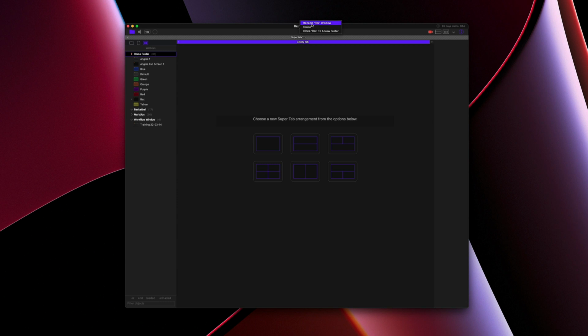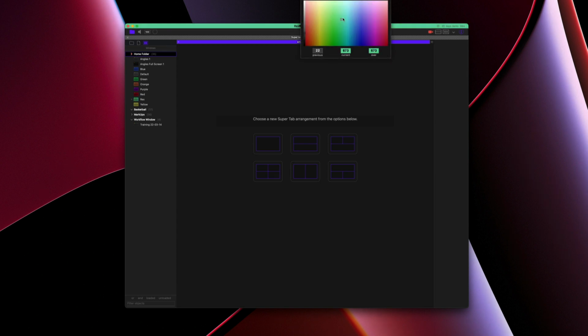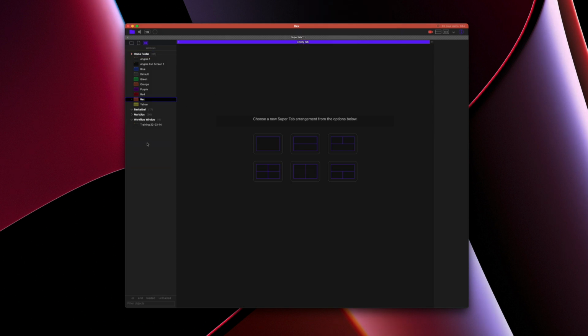If you want to change the color of the window, or the toolbar of the window, or the handle, the top of it, you can go to color, and then you can adjust the color of the window like so. And you'll see that that will appear in the sidebar here as well. It's just a nice way of making things a little bit more identifiable in the list.